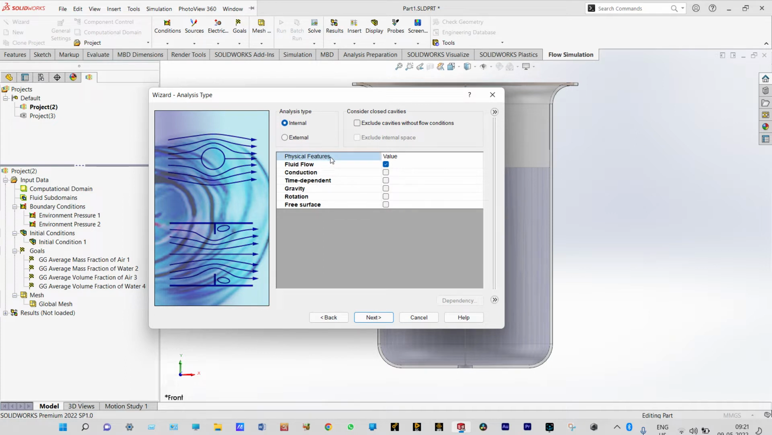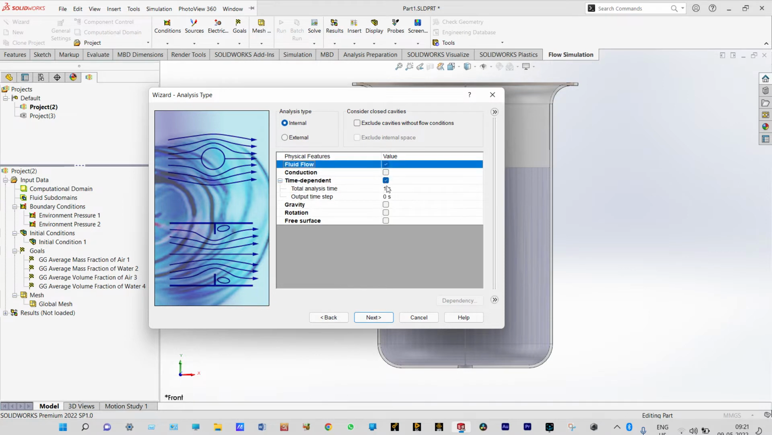From physical features it will be fluid flow, and you know that this is not a steady state condition, so at different times we will have different results. So it will be a transient analysis. It is dependent on time. We're considering the total time for this one to be 60 seconds, and the output time we're considering as 0.1 second. That means after each 0.1 second we'll get the results, right?